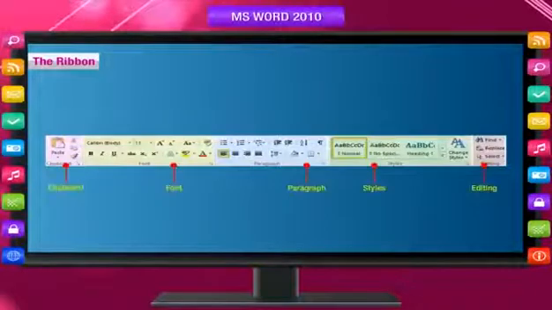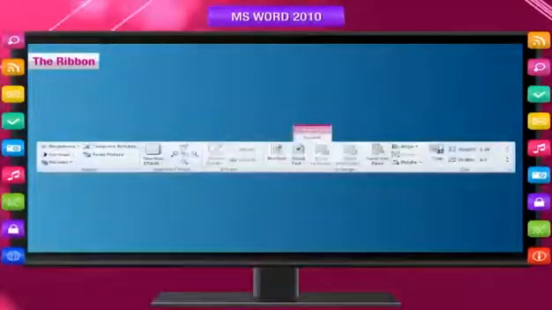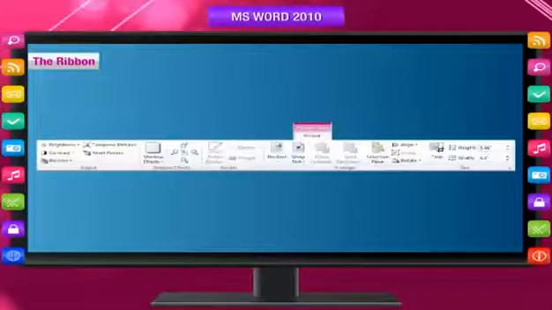Commands are organized in logical groups, which are collected together under tabs. Each tab menu relates to a type of activity, such as writing or laying out a page. To reduce clutter, some tabs are shown only when needed. For example, the Picture Tools tab is shown only when a picture is selected.